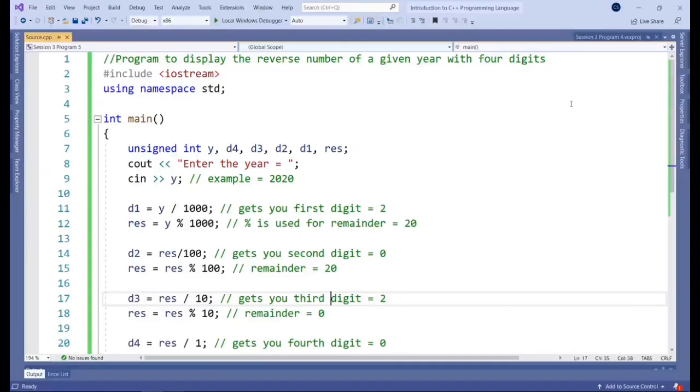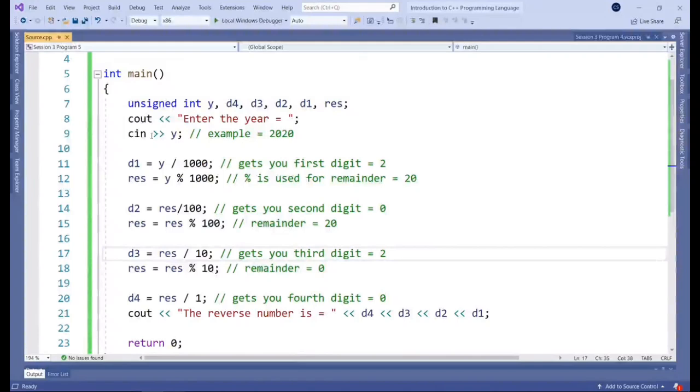So we are now at the last program of session 3. And for this one, we're going to be reversing a given year with 4 digits. So let's jump right in. And we have here our main function, and we start with a couple of variables being declared. Now, all of these variables are going to be unsigned ints because we are only looking at positive values, so that we don't get any negative numbers.